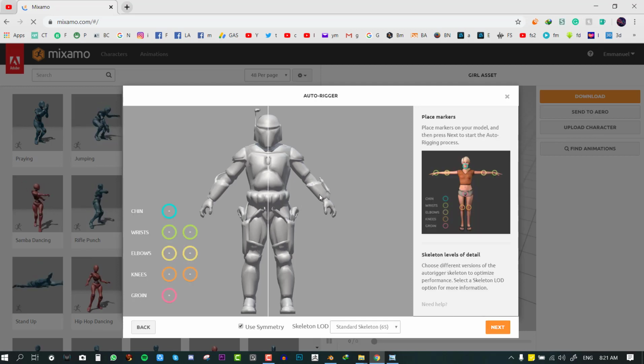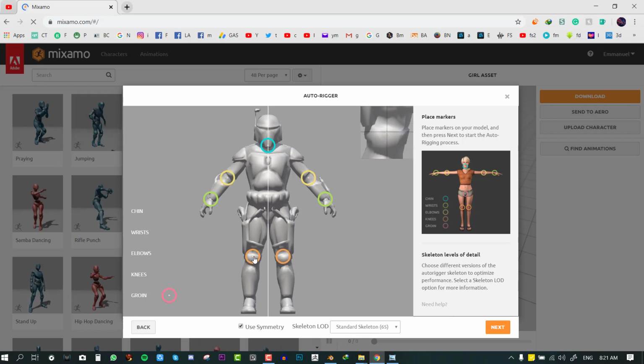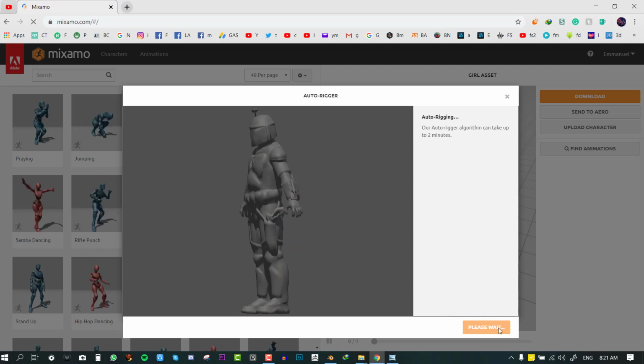And this is the menu that will pop up for you to rig your character. So we'll just select this and place the chin, the wrist, the elbows, the knees, and the groin. Okay, so once you're happy with that, you can proceed. So we'll hit next. It's going to just take time to load up.